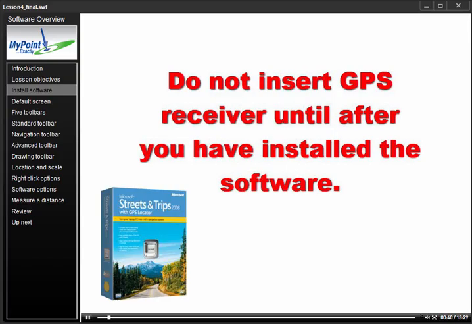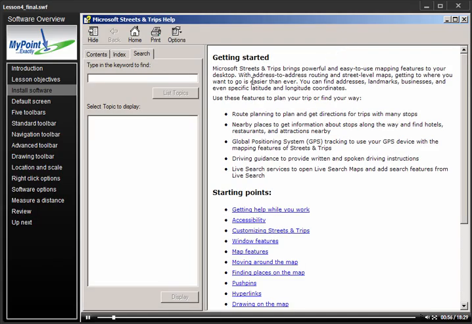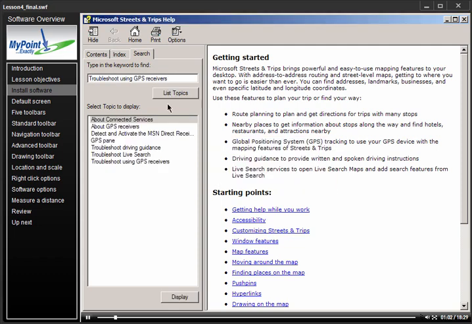The user guide warns not to plug in the GPS receiver until after you have loaded the Streets and Trips software. If you do, or already did, not a problem. You'll just have to load the GPS driver manually. To do this, go to Streets and Trips Help and type in Troubleshoot using GPS receivers. Help provides an easy-to-follow instruction to load the driver manually, and it'll just take a minute.